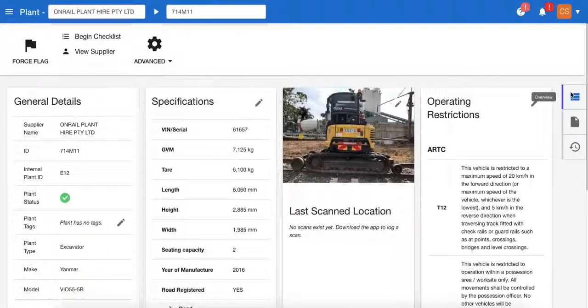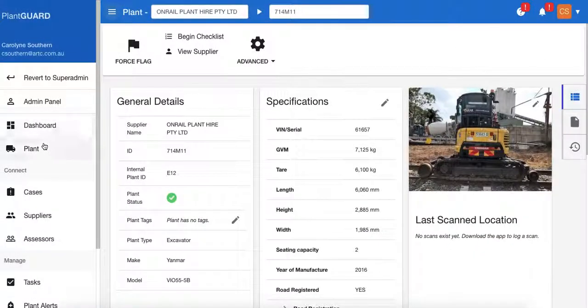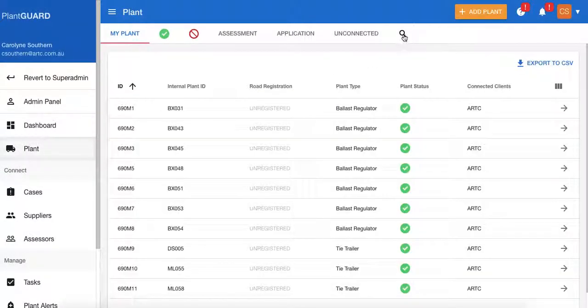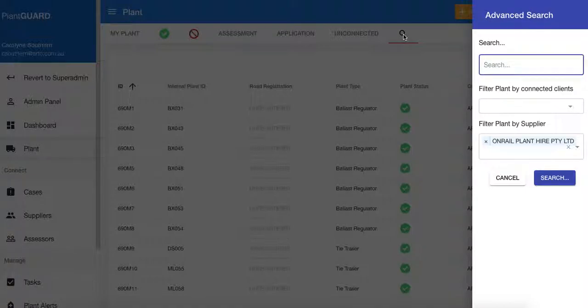But that gives you a quick rundown on the search functionality. Make sure you go to the plant page, always reset that filter, eyeglass up top, and then search away.